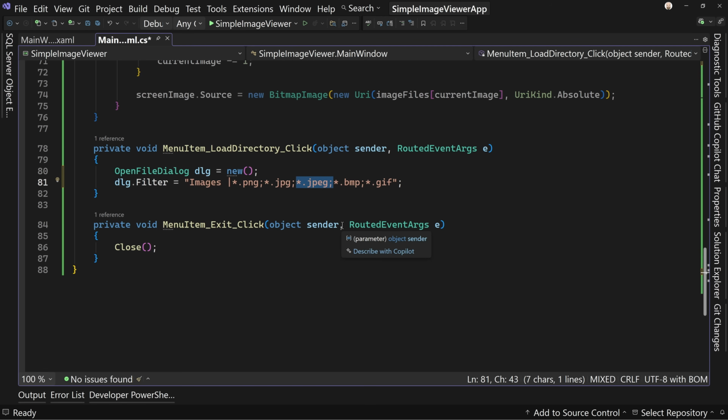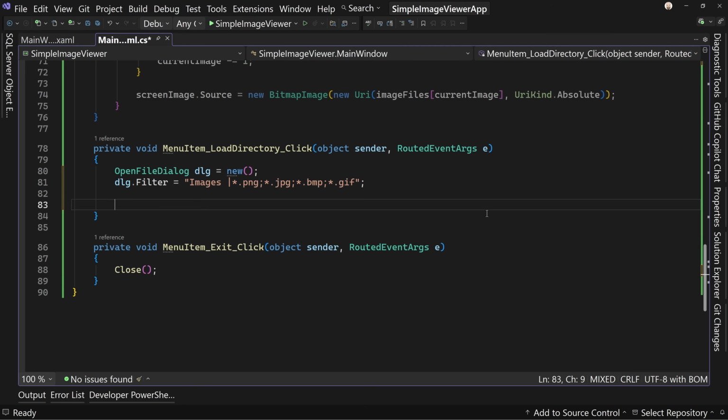So this is one of those things where if you're going to use it, then use it. If you're not going to use it, then take it off. You don't have to support bitmaps or GIFs or whatever. I'm just going to load the ones that matter to me.